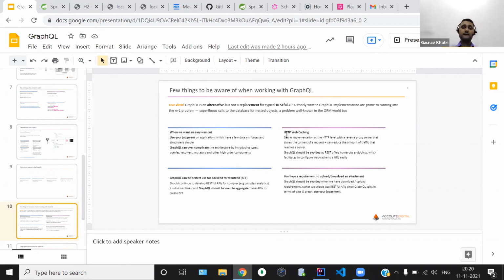Okay, and we should avoid GraphQL if we have a requirement for HTTP web caching. We all know HTTP web caching can be implemented if we have GET URLs in place, but GraphQL works on the POST method, so it is difficult to implement HTTP web caching if we have a GraphQL implementation in place.